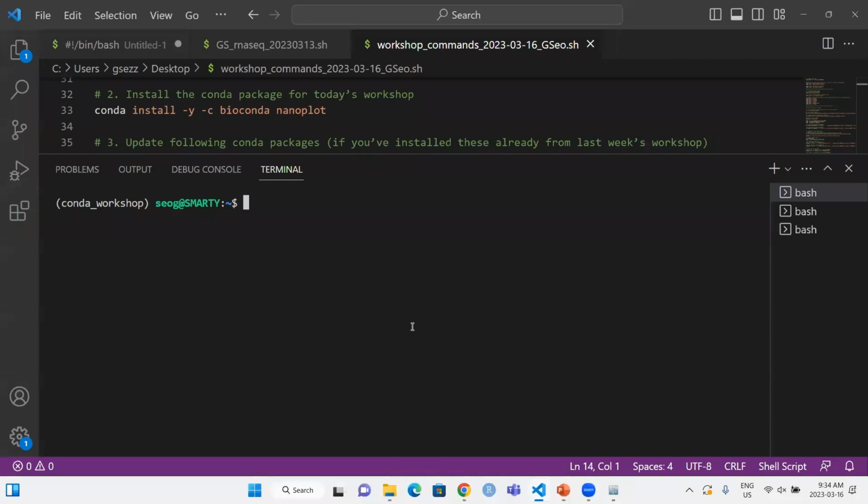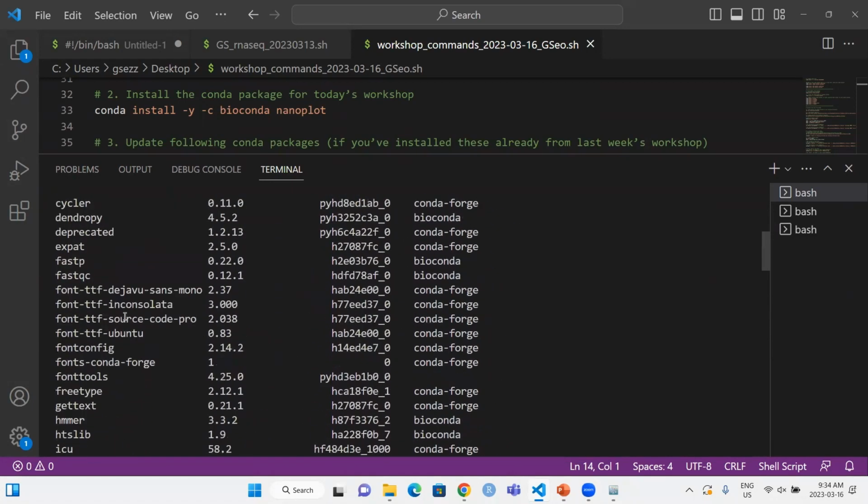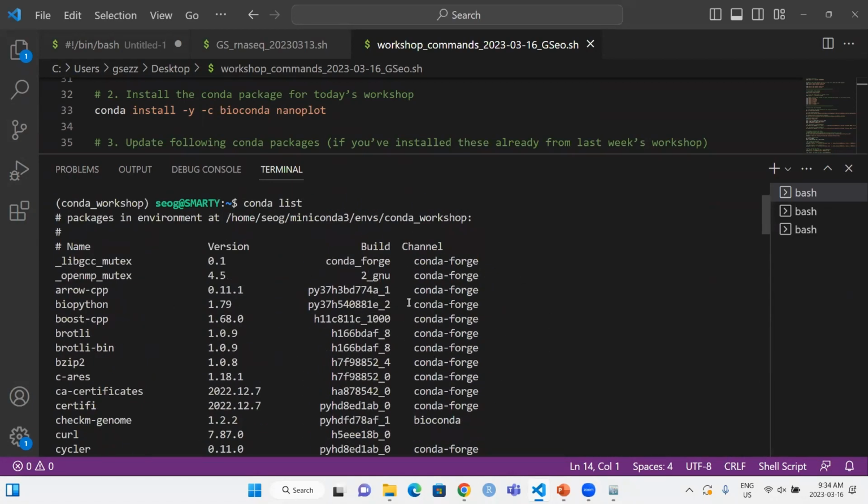So the command to see the conda list again is conda list. So you want to see your packages that you've installed and the list of channels where they are built from. So it's conda space list.